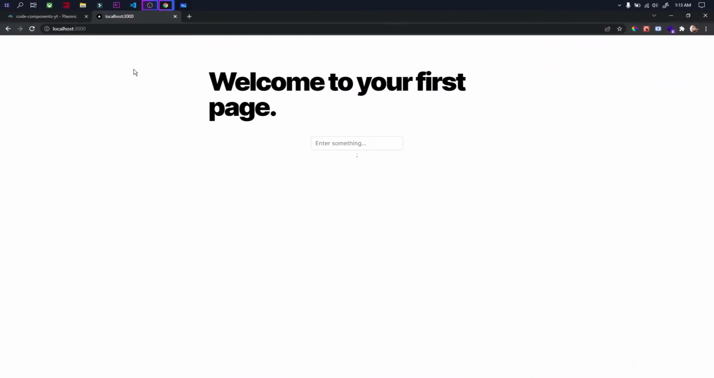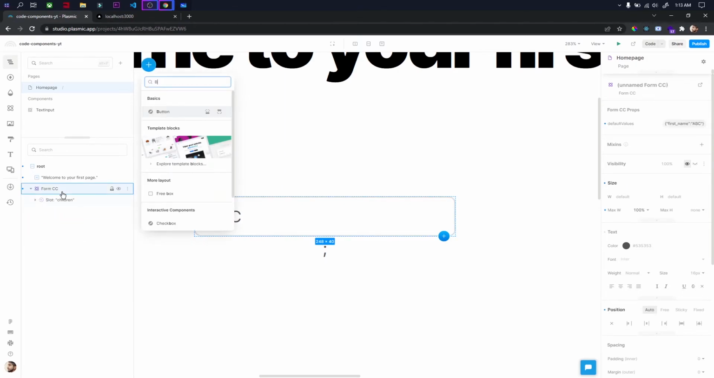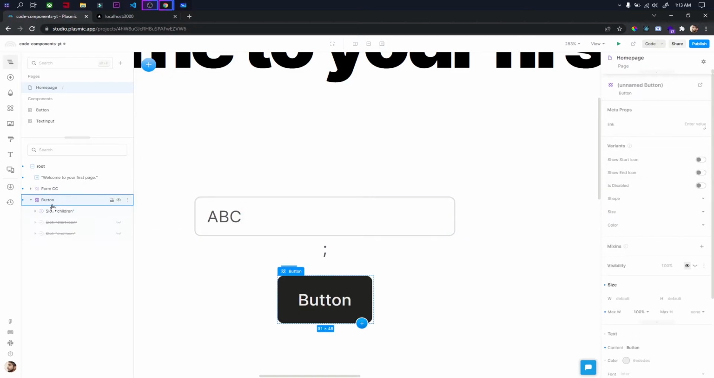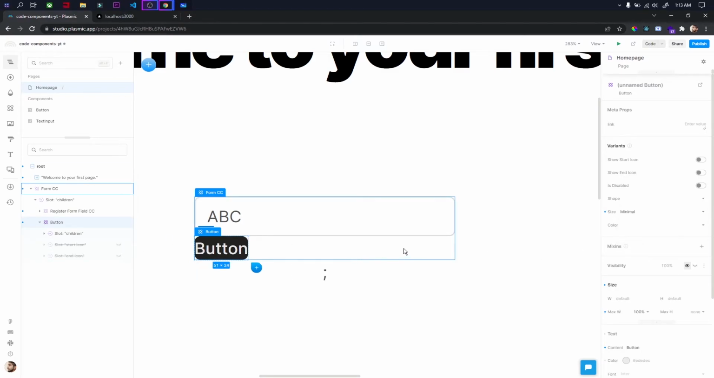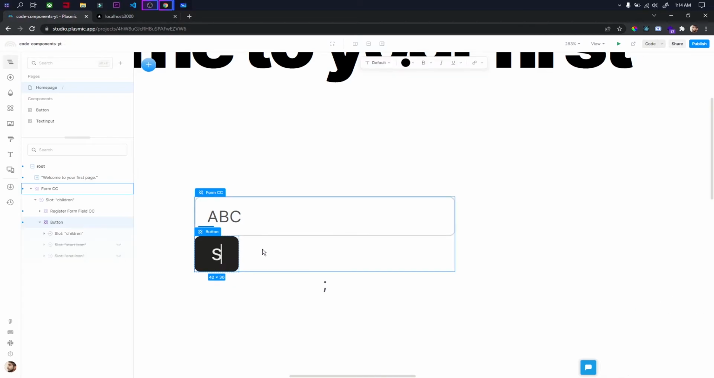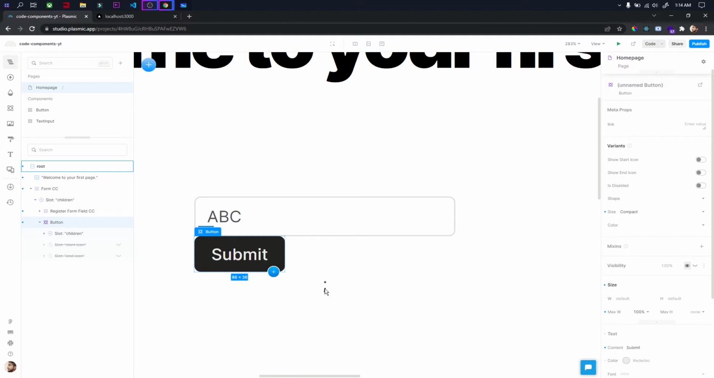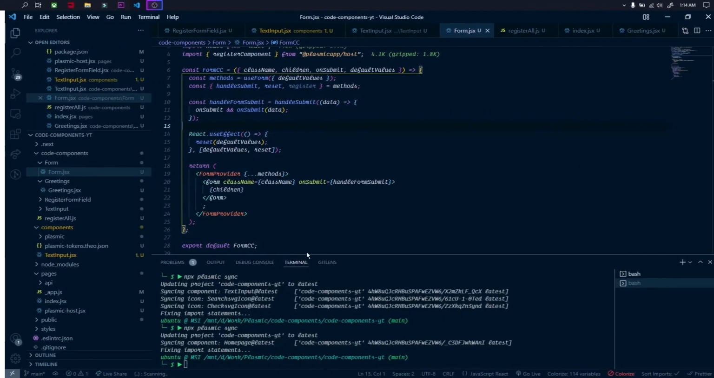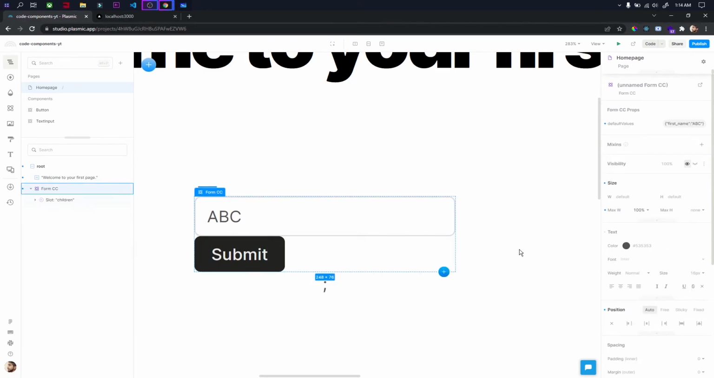So let's quickly go through that, and let's add a button over here. It should go inside the form CC. Let's give it a compact size. Let's give it a name of submit. And this colon is coming from my code component. I guess we can fix that later, so let's just focus on the form.